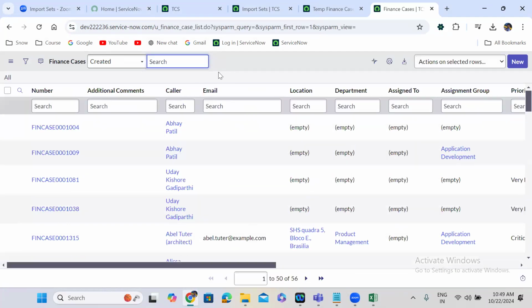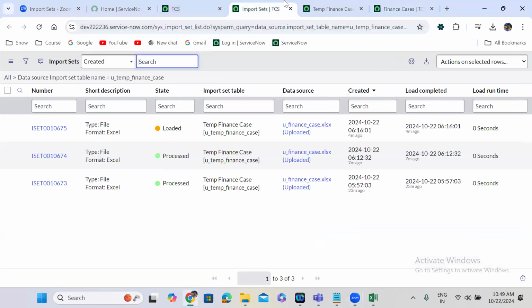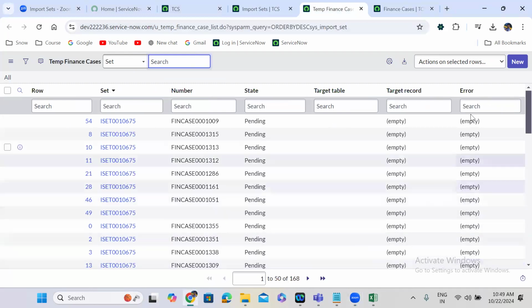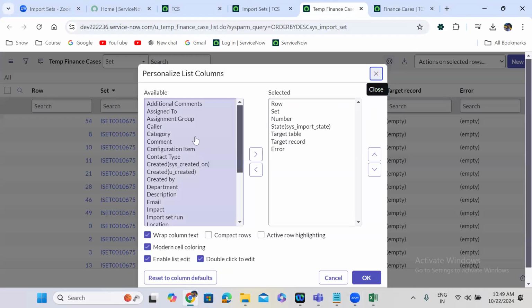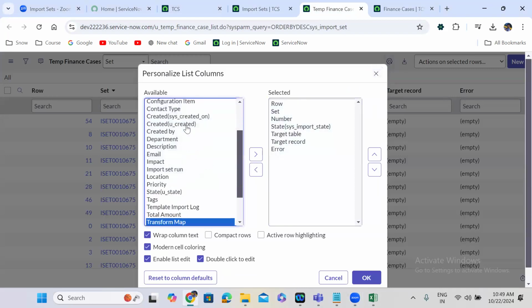Guys, when I am loading the data the second time, with the same number, there should not be two records created. For that, you have to open the transform map, guys. So we have to go to the transform map that we created.